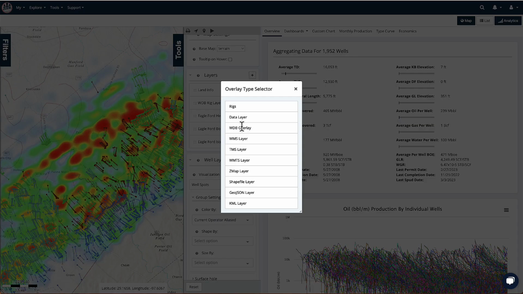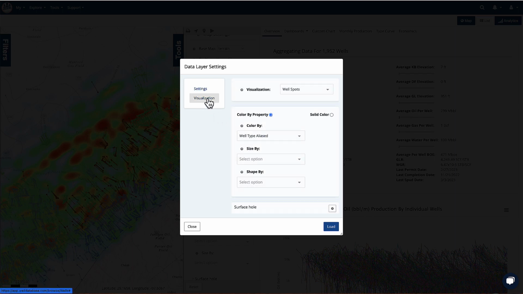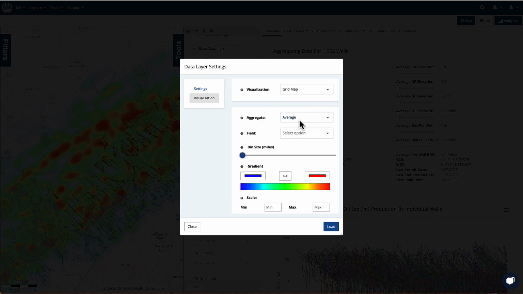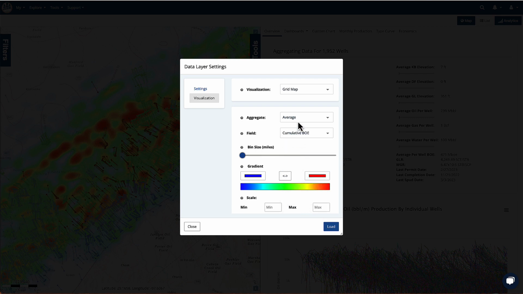So I can add another data layer, and what I would suggest doing if you have multiple visualizations you'd like to make is ensure that your visualizations are different on each one. So I'm going to do a grid map here, largely just to show you what a grid map looks like. And we are looking at 20-year already, so let's contrast that with cumulative BOE.